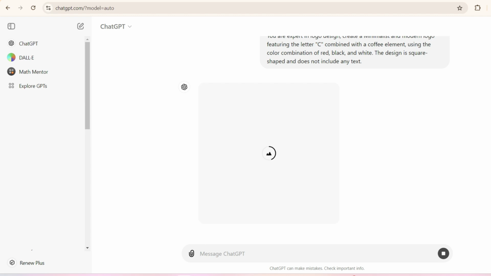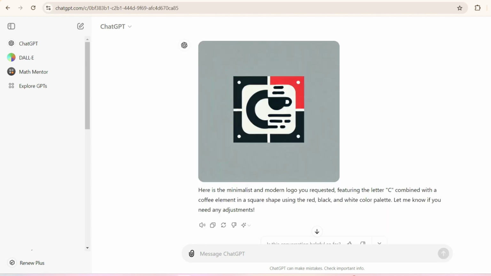So the logo is now being created. Now you can see that the logo has been created. It has the letter C and it has a coffee cup and also the color combination that was given. All you need to do is download this and you will be able to use this logo.